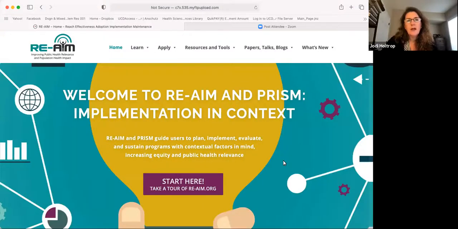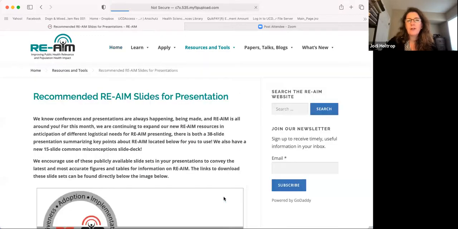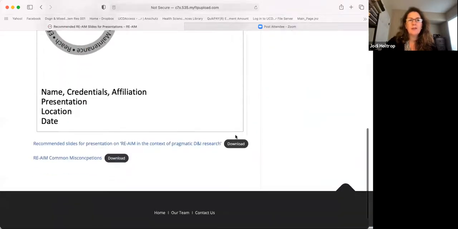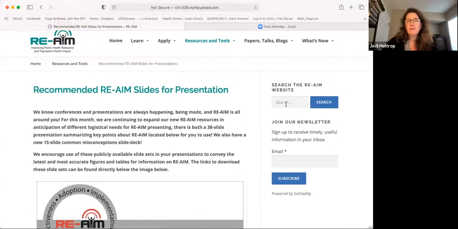So here is the website. The first thing is to look under resources and tools. There are a couple of recommended slide presentations. So recommended RE-AIM slides for presentations. If you click on that and go to the bottom of that page, there are two slide sets that you can download. One has to do with definitions, the first one here, of the RE-AIM dimensions. And the second one has to do with common misconceptions. So that's one place you can find some information about misconceptions.